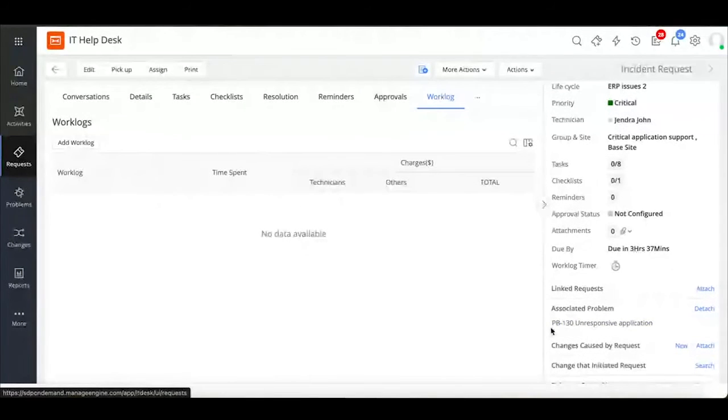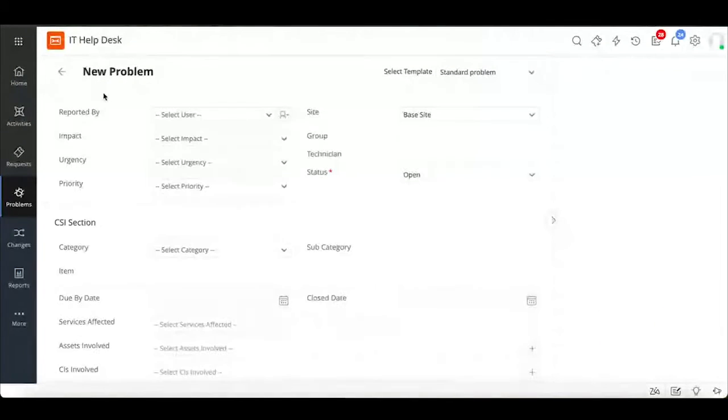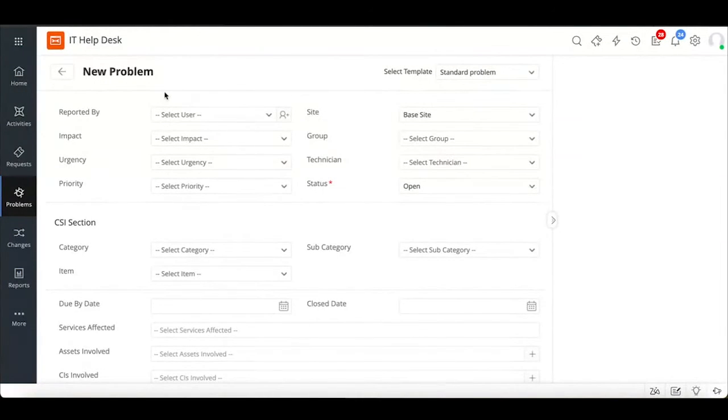As you can see, a problem ticket has been automatically created and linked to our incident. Another way of creating a problem ticket is to do so right from your problem module. So let me go into my problems module now and click on new problem.